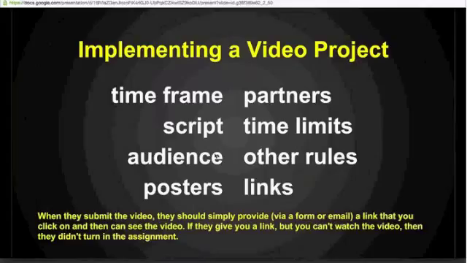Otherwise you'll have kids who send you a link, you'll click on it, it'll be listed as private, and you'll say, hey, this is listed as private. Oh, really sorry about that, I'll change that when I get home today. At that point you say, feel free, it's late. So let them know, because otherwise kids are going to use the private thing to buy themselves another day or something dishonorable like that. So there are several ideas related to rules for implementing the project.